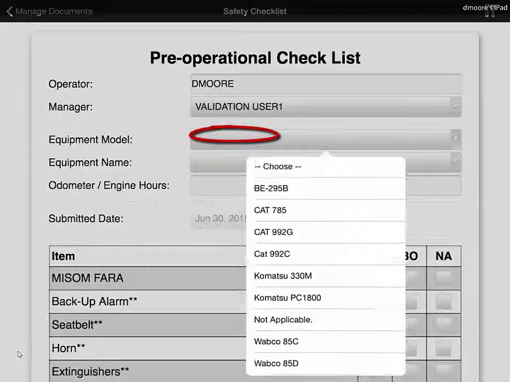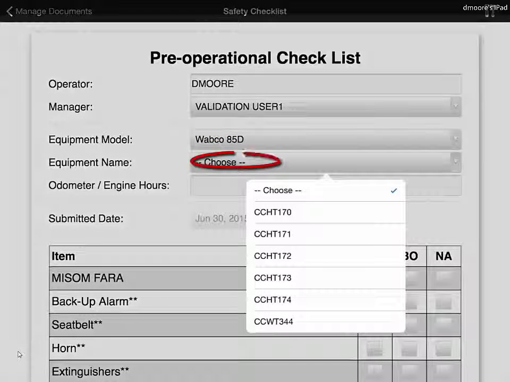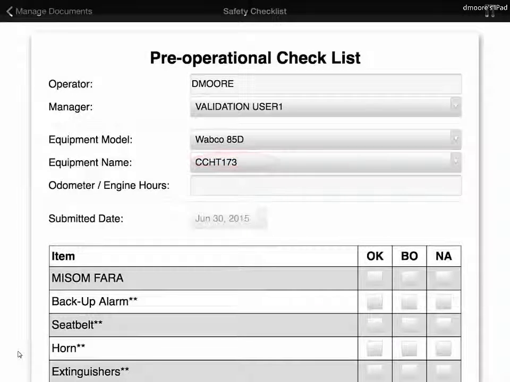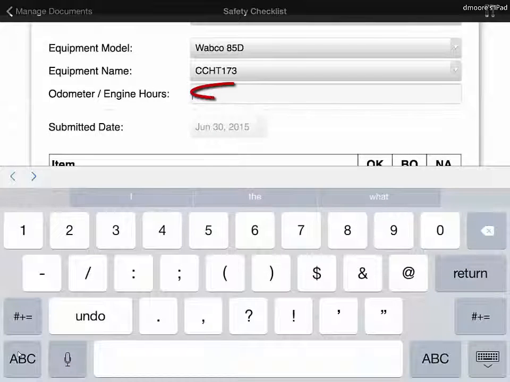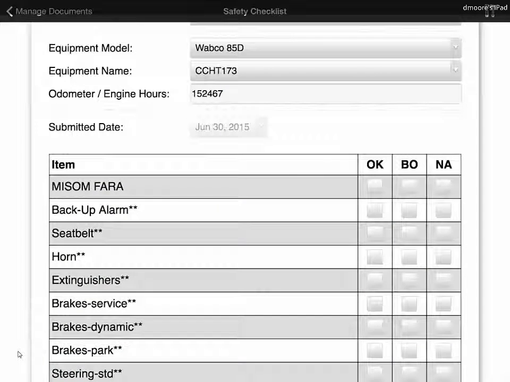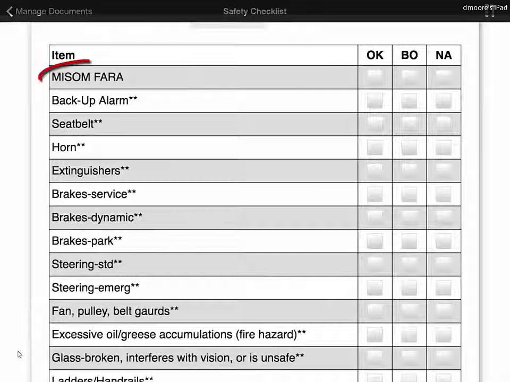And I'll select the equipment model and the equipment name. Odometer hours, depending on the rules on site, you can either leave those blank or fill them in. So this would either be the odometer reading or the engine hour meter reading. The MISOM FARA is to indicate if there's a problem with your system. So if you're missing a charger or there's something wrong with the device itself, mark that bad order and then enter the notes down below as to what those are.